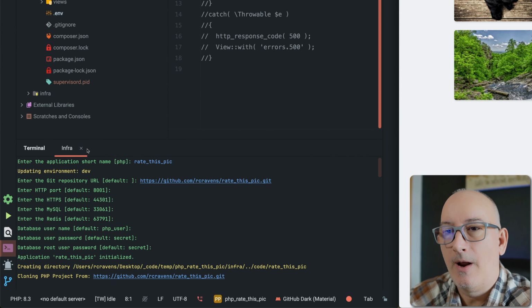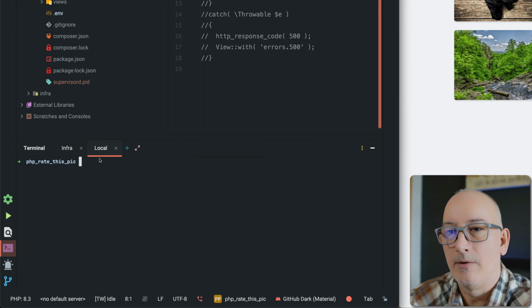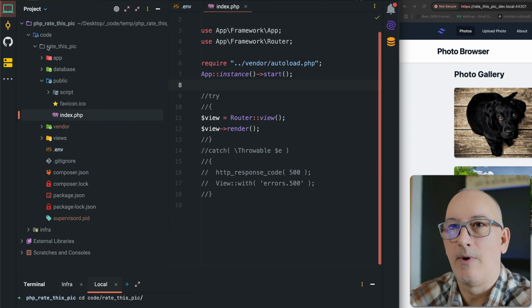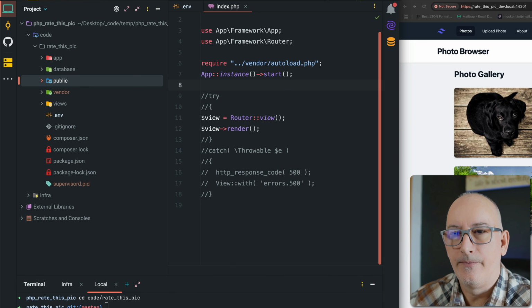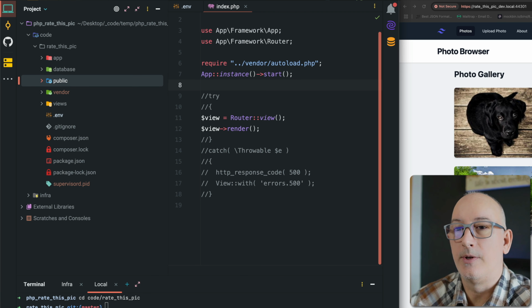So in my environment now, I like to open up another terminal session, and I'm going to switch over to the code directory, and then I'm going to switch into this rate this pick. You can see it right here. So here's the code rate this pick. That's where all my code is going to be. And this is the GitHub repo that we just cloned for this environment.